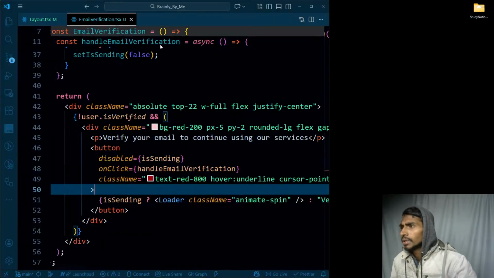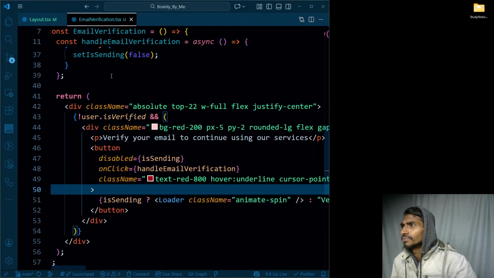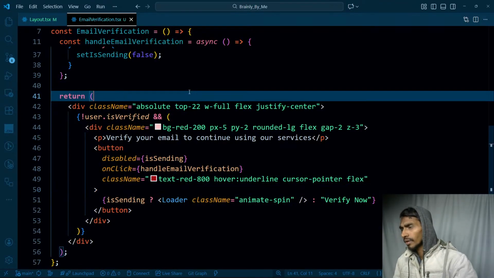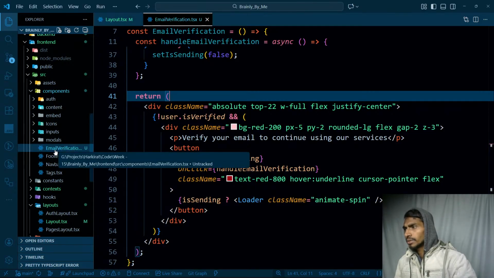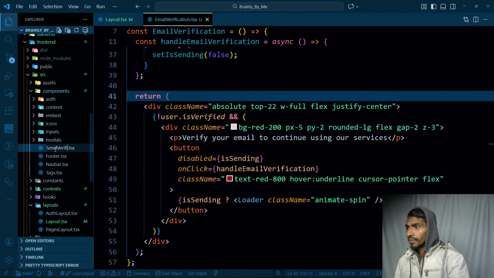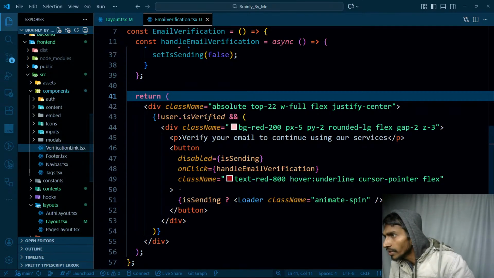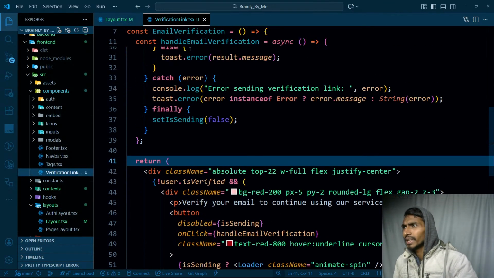So the name of this page is email verification. What should be the name of this? Should be send verification link. Let's make it send verification link page. I will be sending the verification link from here, so let's change the name a little bit.